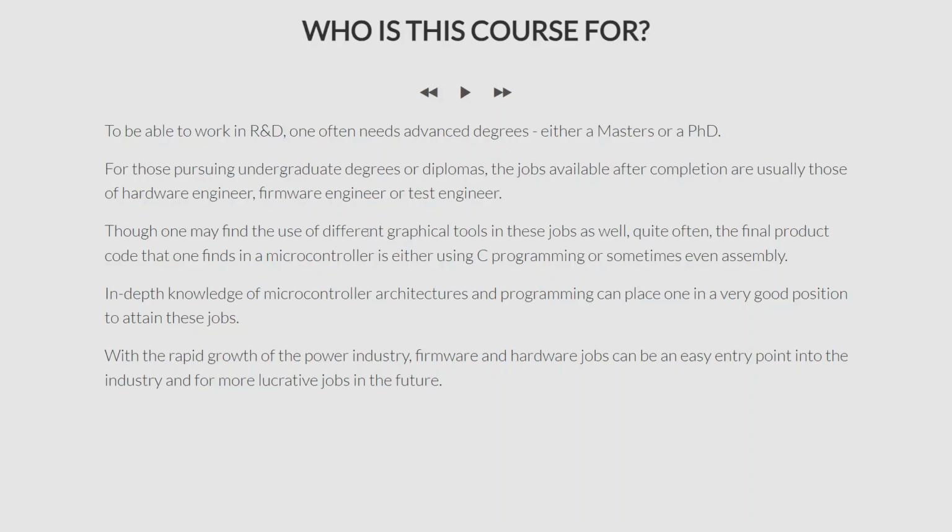Because remember, if you're only completing an undergraduate degree, then they may expect you to work on the final implementation product and not on R&D projects. And therefore, you will need to learn C programming and you will need to know the actual architecture of the microcontroller and not just be able to convert the code from a graphical user interface into final assembly language code.